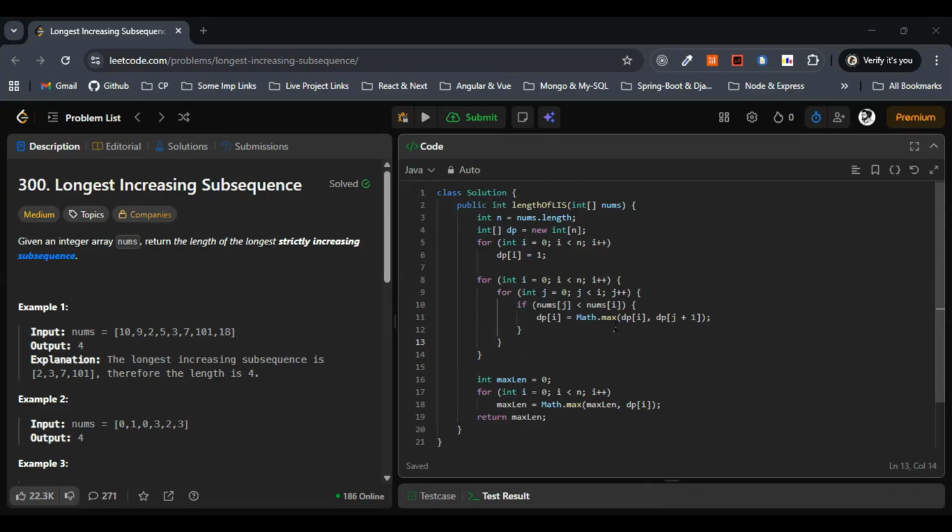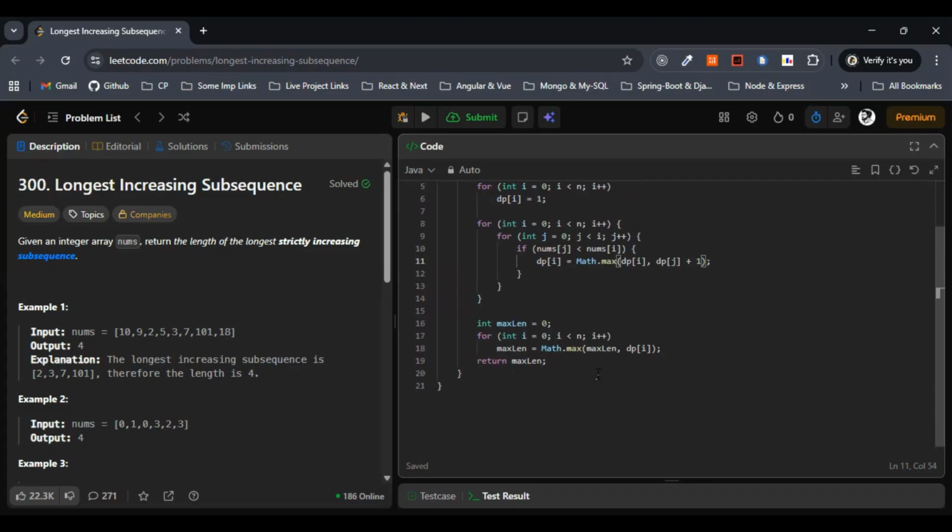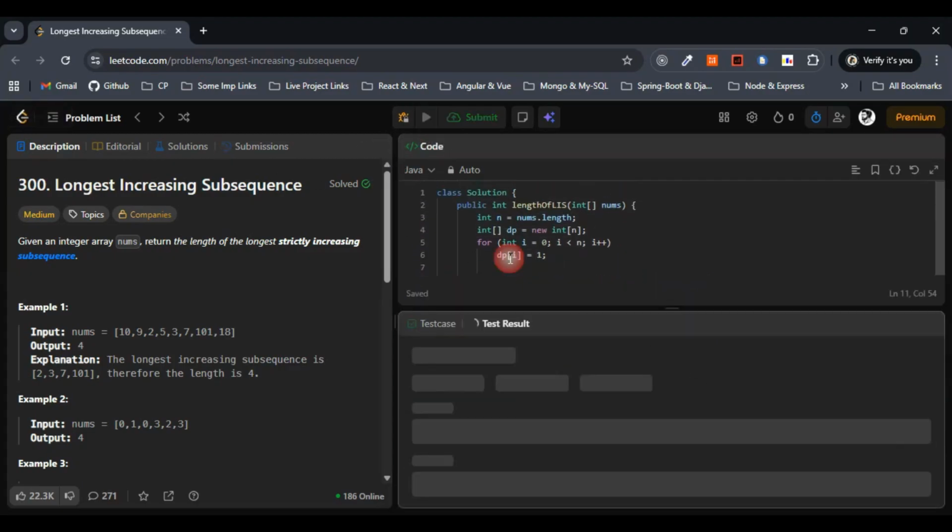So let's do one thing. Here in line number 11, we have to make a change, I believe. It is dp of j plus 1, so let me remove the square brackets here. This is the only mistake, I believe. I hope so. Let me run this one.